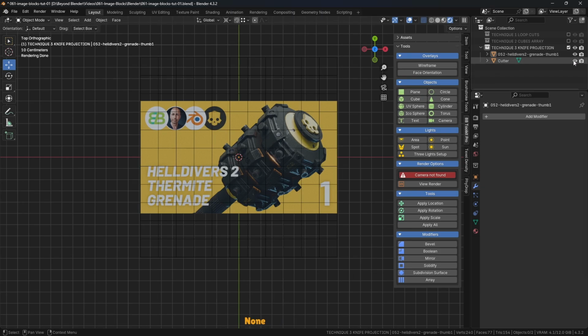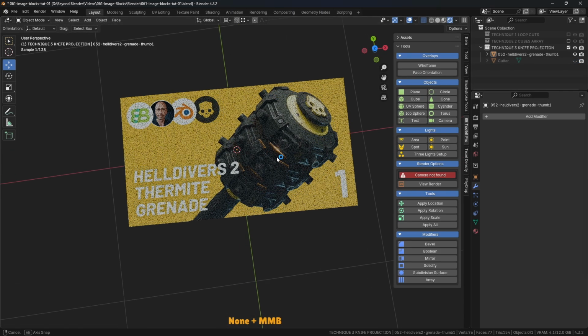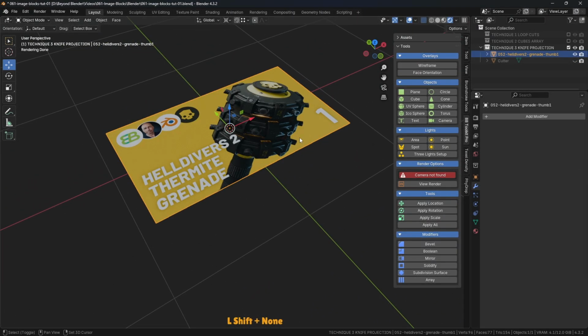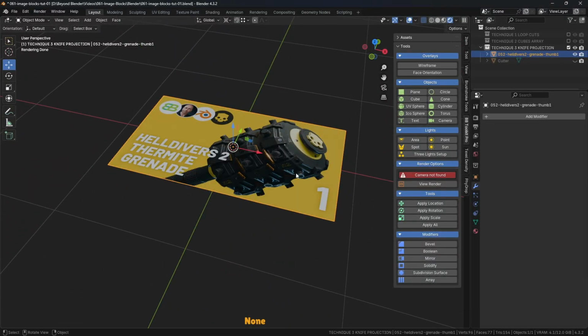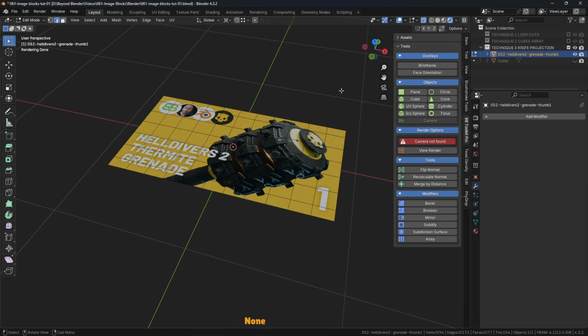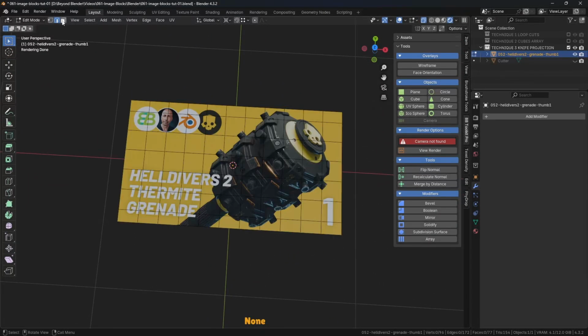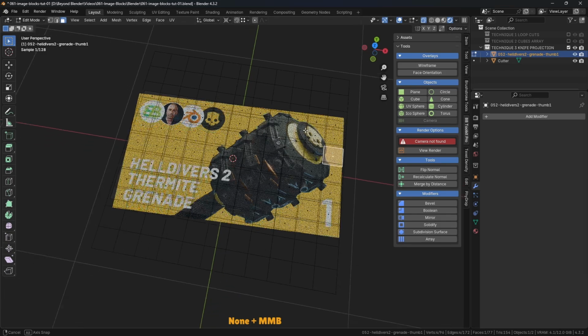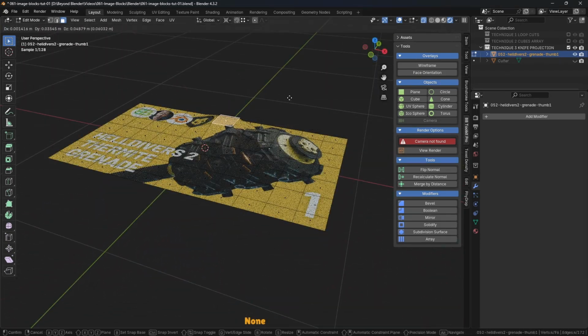Let's hide our cutter for a second. And there's our image plane, and it all looks to be exactly as it was before. However, if we tab into edit mode, you can see we now have individual faces for all of these areas where we had the overlaying cage. Press G to grab. Yeah, you can see they're still connected together.